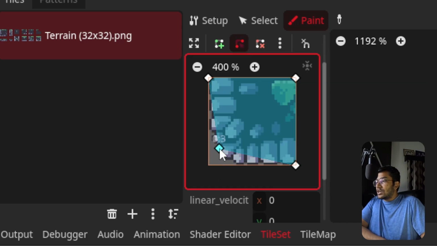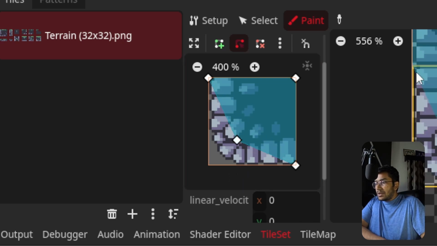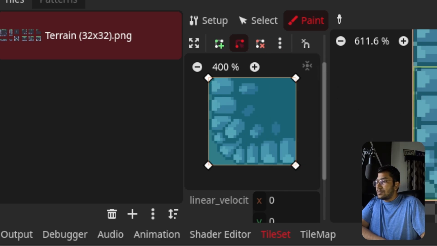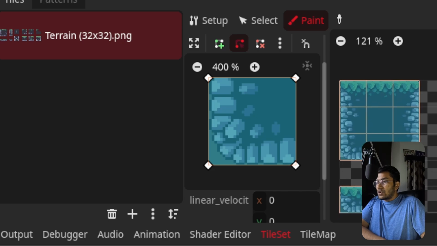So what I wanted to show you, let's say if I do something like this, and if I click on this, now the player would only be able to collide with this portion of this tile. So whenever you have this particular tile, your player would only be able to collide with this area and not the area which is not in this collision shape. But that is not something that we want to do, so I'll just reset to default tile shape. Click on this again and we are good to go.